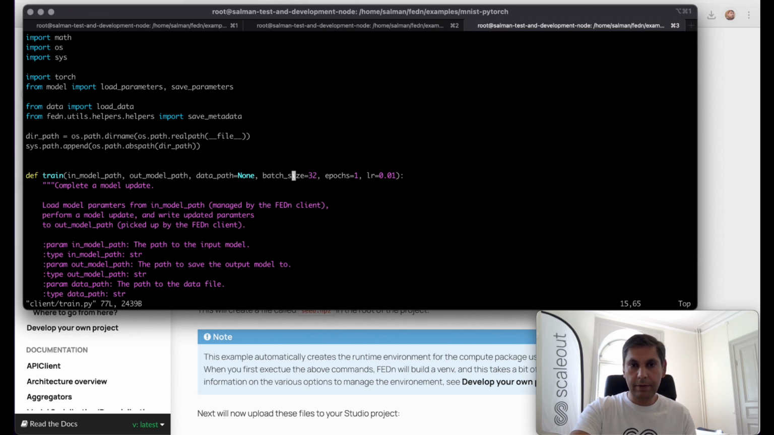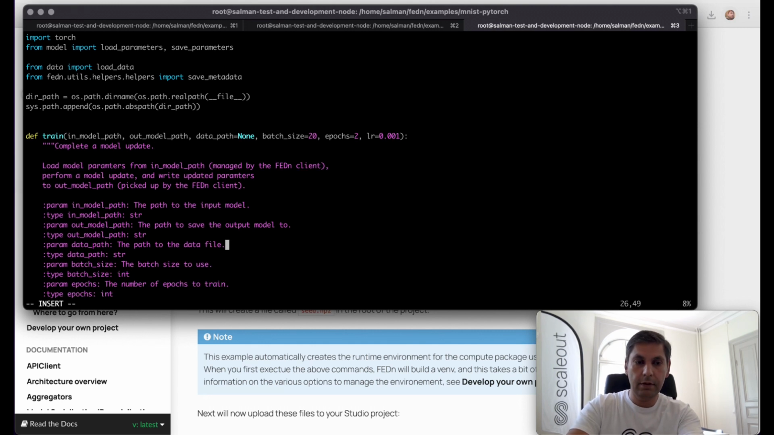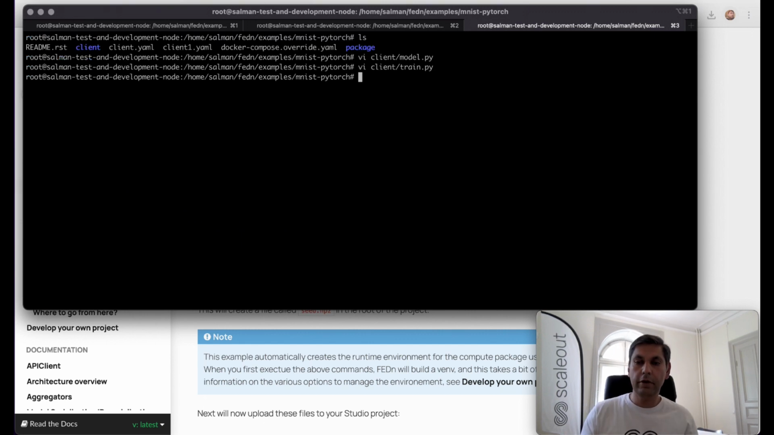So these are the hyperparameters available for my training process. Let's change it to something different. Let's say 20 epochs to 2 and the learning rate a bit lower. Yeah, so then my training process will be changed as well. So if I can do all these basic things that quickly, whatever changes you would like to bring are also very easy to accommodate in this structure. Okay, so now we have all the changes that I would like to make in my compute package.